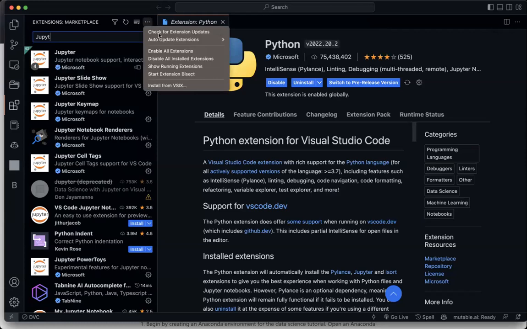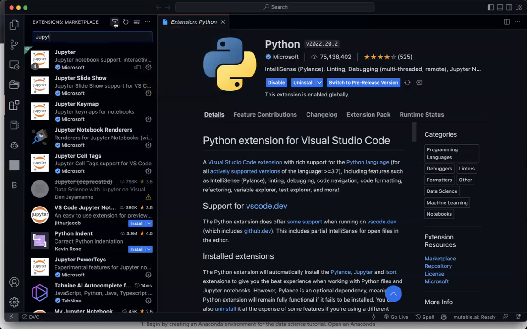But there are many things you can do. So you can see here check for update, extension update. You can check for update. You can disable an extension. You can actually auto update. You can say, okay, auto update all. You can set them here. But also you can see something like this.